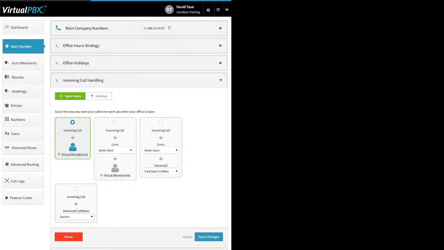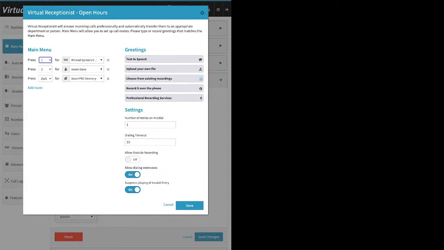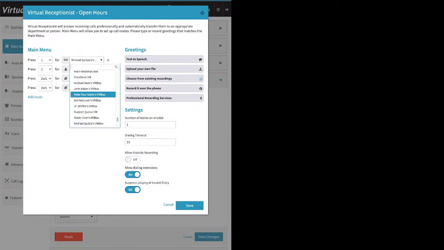This is a link. And here I have my routing options, right? So my main menu, I would then click on Add Route. And here you have 0 through 9 plus star, and then the default action. And then here, we'll go up here, you can choose where it's going, right?